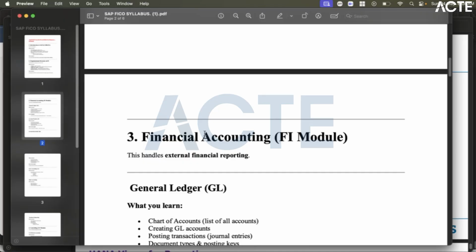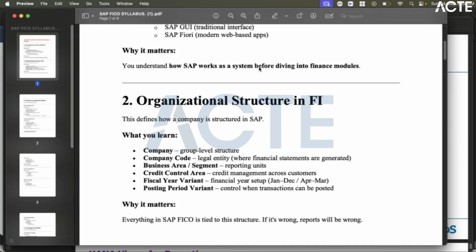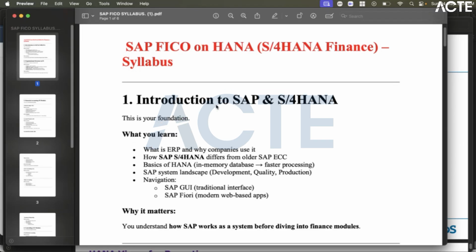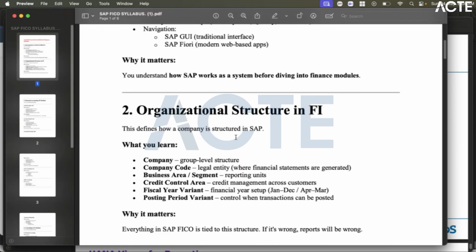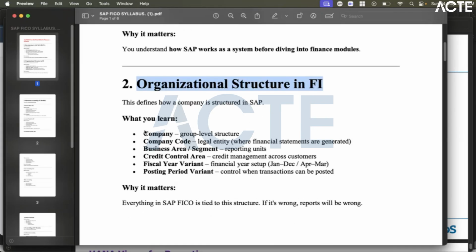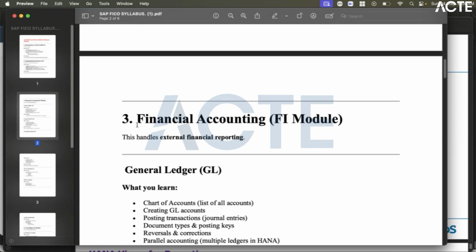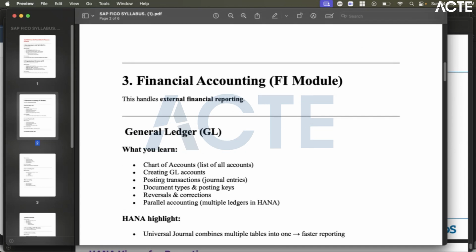Okay, so let's visit our syllabus and then we will go. The first chapter we have already covered. Then organizational structure also we have covered, both theory as well as practical, which we saw yesterday. And then in FI general ledger we have seen chart of accounts. Then we created a chart of accounts, assigned it to company code, and then we created GL accounts. Then we did some postings, and these things we have already discussed.